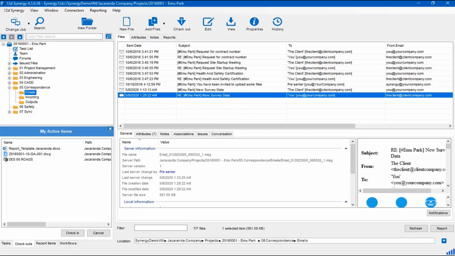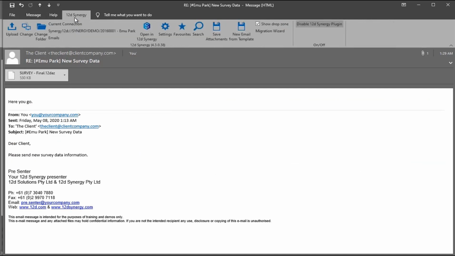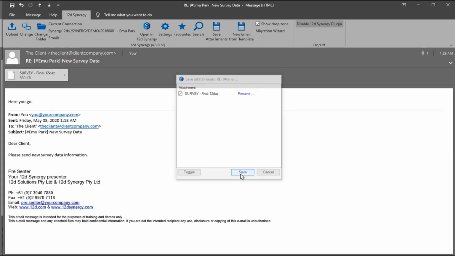If I go back now to that received email, if we go to the 12D Synergy plugin, one of the options here is to save attachments. So I click the Save Attachments button. In this window, by default, the attachments are selected or ticked. If you have multiple attachments, you can manage which attachments you want to bring by deselecting them from the list. But for our example, we only have one. So once you're done, click the Save button here at the bottom.